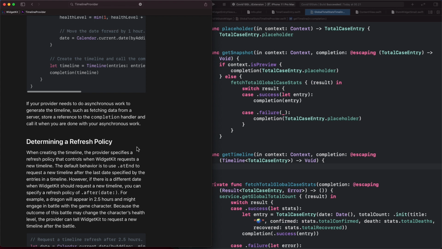WidgetKit will use the date in each entry to determine whether to render the widget with the data in the entry. In our case, we need to fetch the latest global total case stats from the COVID-19 API. The response only provides data at one specific time, so we just need to fill the timeline with one single entry. Let me show you a diagram that can represent this.